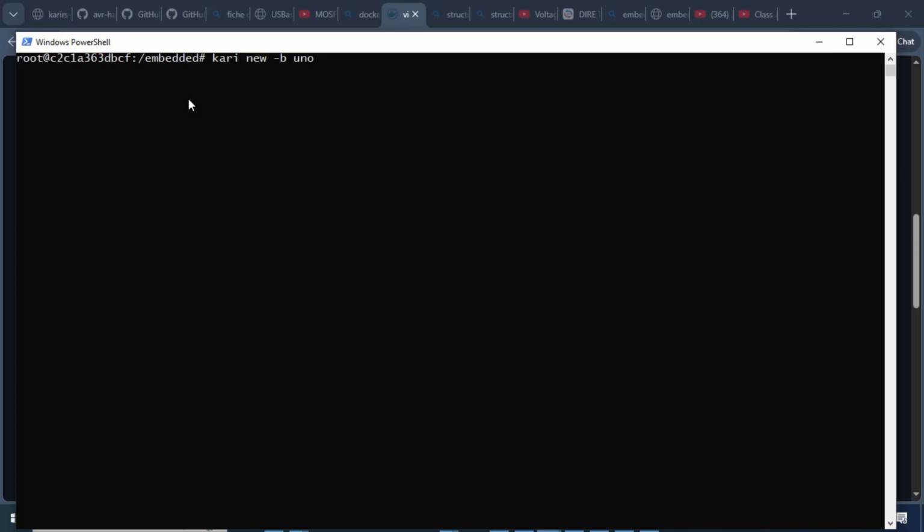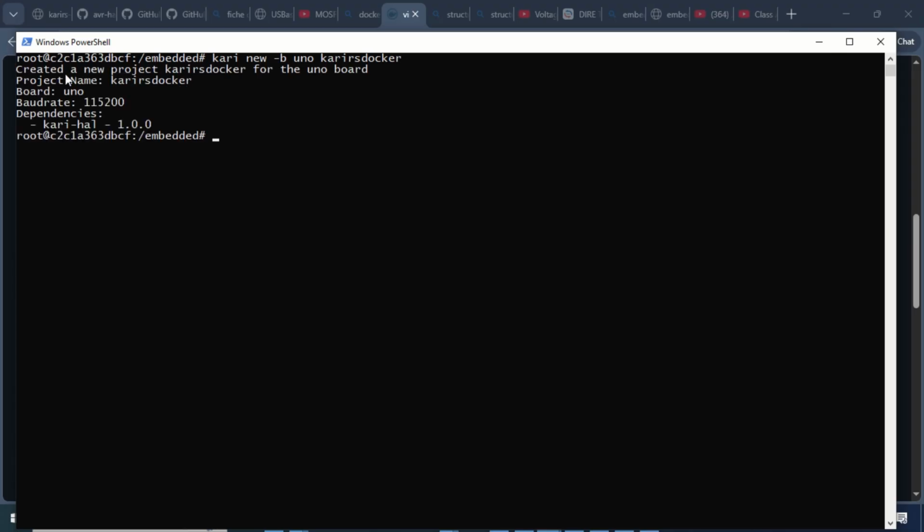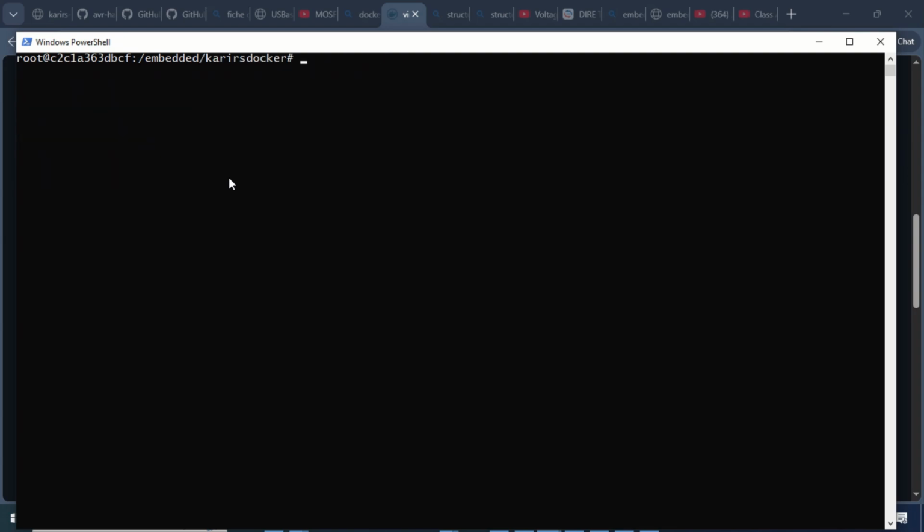and we need to give the name of our project. We can call it KariRS Docker. You can just write it like that. And literally it created a new project, KariRS Docker. So we can cd into that, KariRS Docker, and we can clear, ls. So inside of here, you can see the folder structure of your project.